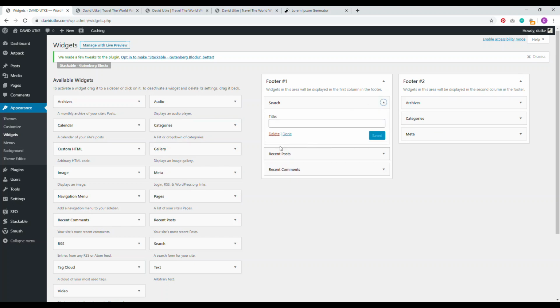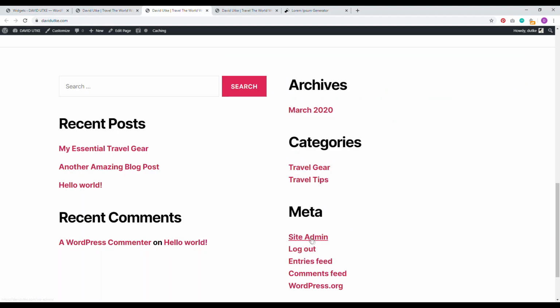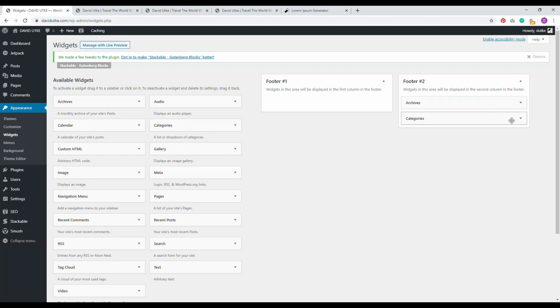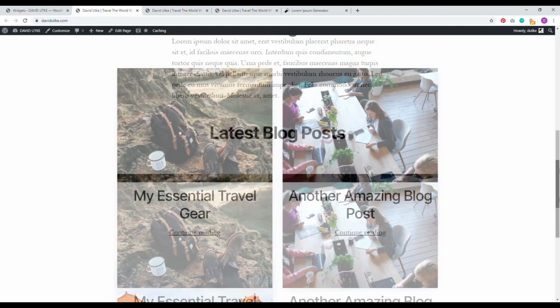We'll delete the search function there. We don't need our recent posts. We definitely don't need comments. We absolutely do not want meta, like a site admin and a login, log out feature. We don't want our categories displayed either, and we don't really want archives. Now everything has been successfully removed, and it's reloaded again.